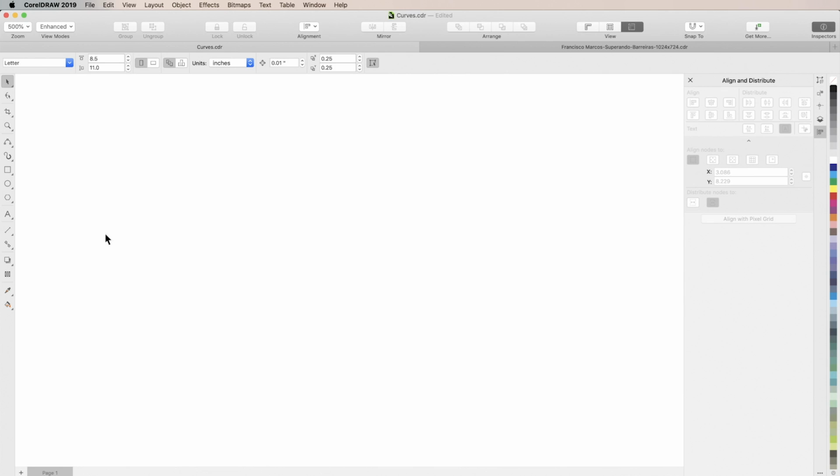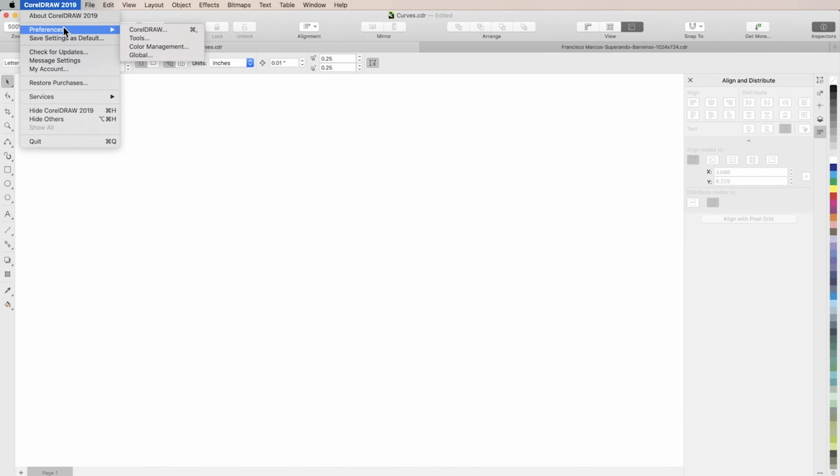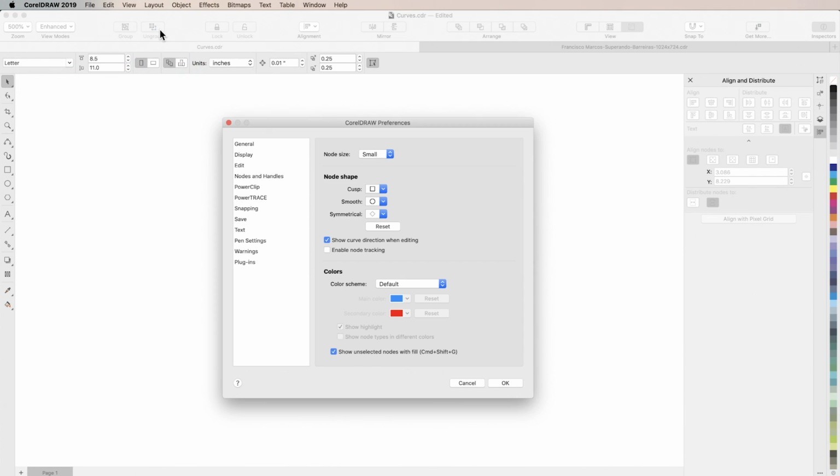Now let's talk about nodes. Nodes are the points that connect the segments of a curve object. Select the Shape tool to alter your curves by manipulating node handles. There are three main types of nodes in CorelDRAW: cusp, smooth, and symmetrical. If you go to the CorelDRAW 2019 menu, Preferences, CorelDRAW, and choose Nodes and Handles, you have the option to customize the appearance of your nodes. For the purposes of this tutorial, we'll change node size to large for easier visibility as we learn to work with them.